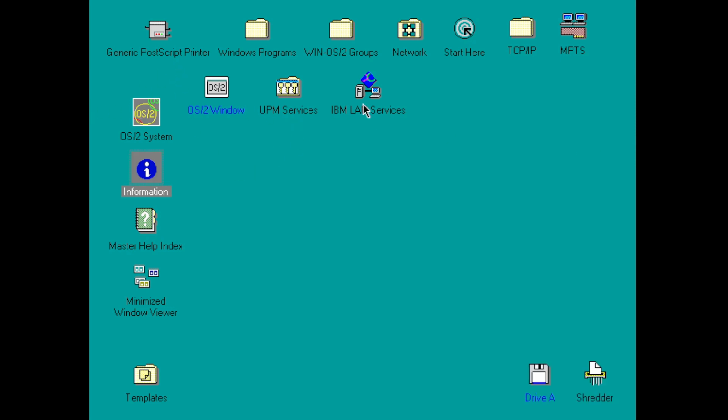Now I've configured this to have TCP/IP and LAN Server. LAN Server is basically Windows LAN Manager but running on OS/2, and believe it or not, Windows can talk to this without a hitch. And this is actually, for 1993, a lot faster than a Windows for Workgroups LAN Manager or a DOS LAN Manager. This is almost 20 times better.